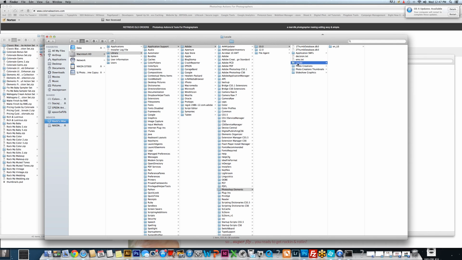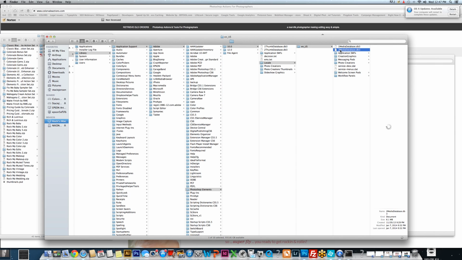The next thing you're going to do is click on Locale, en_US, and the same will be true for a file called mediadatabase.db3. I have already renamed it, but you will open it up and it will say mediadatabase.db3. Again, you're going to click on it and then either put a number or letter in front of it or simply delete it. This file too will be replaced once you open up Elements. And I should note that Elements must be closed while you are doing these steps.